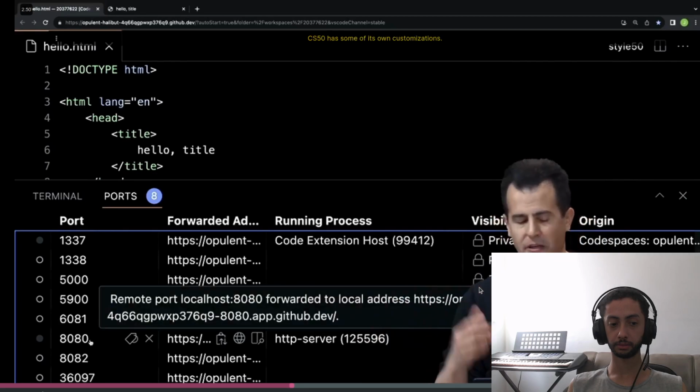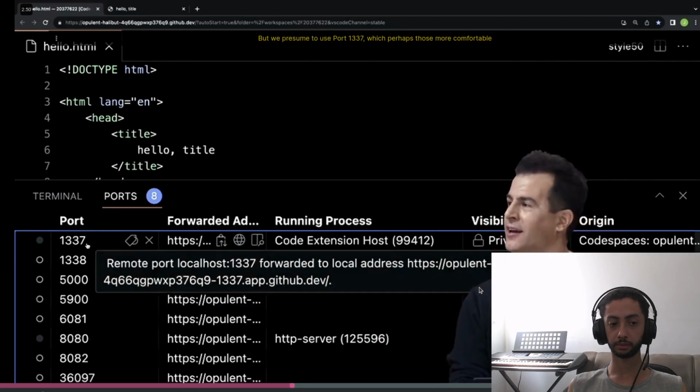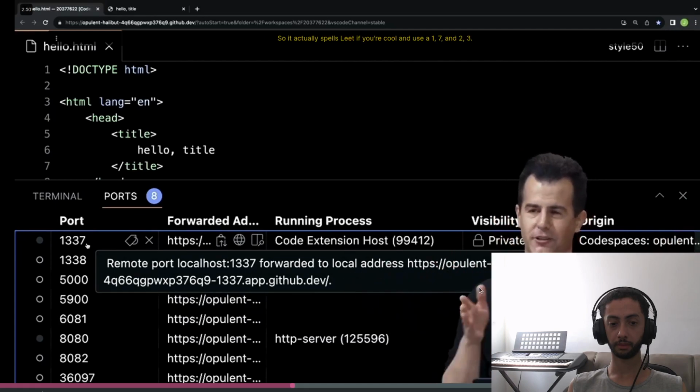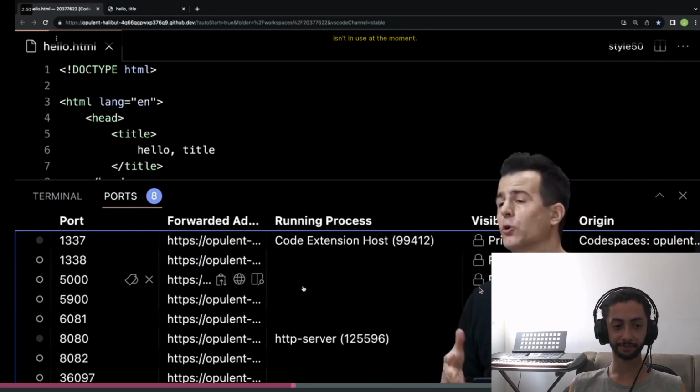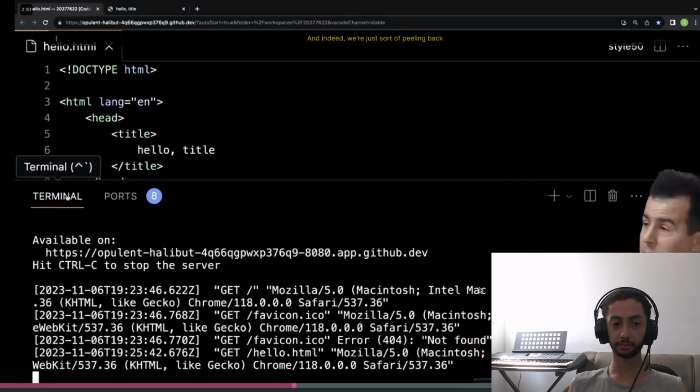CS50 has some of its own customizations, and this is a bit of a geek Easter egg, but we presume to use port 1337, which perhaps those more comfortable will know what it means. It's like leet speak, so it actually spells leet if you're cool and use 1, 3, 3, 7. Okay, so anyhow, we chose that port number, but there are some conventions. Next week, we're going to actually start using port 5000, which isn't in use at the moment, but long story short, you can see this stuff underneath the hood, and indeed, we're just sort of peeling back some of these layers that have been there now for some time.